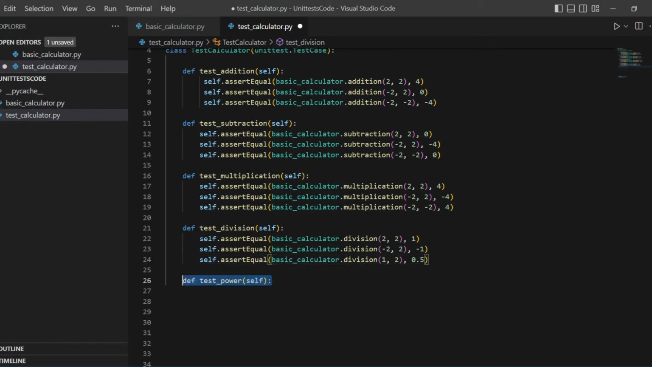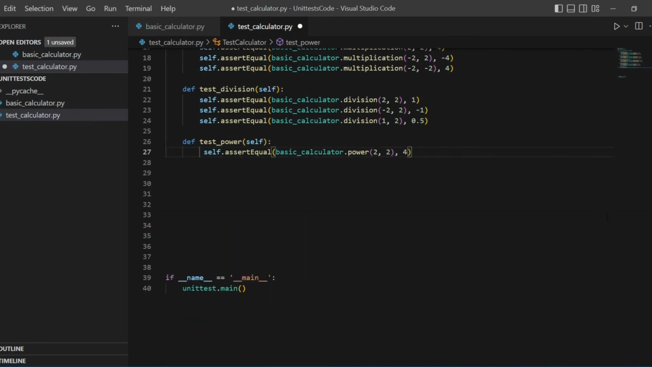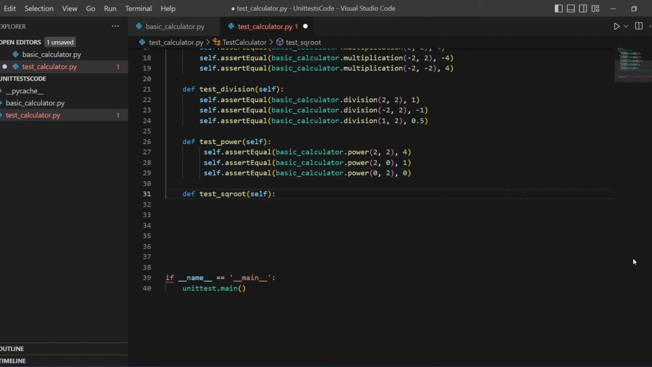So the next one is the power. The first case will be raising 2 to the power of 2, which gives us 4. The next edge case is when you have a 0th power, so you're raising 2 to the power of 0, that will give you 1. And the last one is raising 0 to the power of 2, which will of course give us 0. Once again, we'll implement the exception later after we finish with the last function, which is the square root.